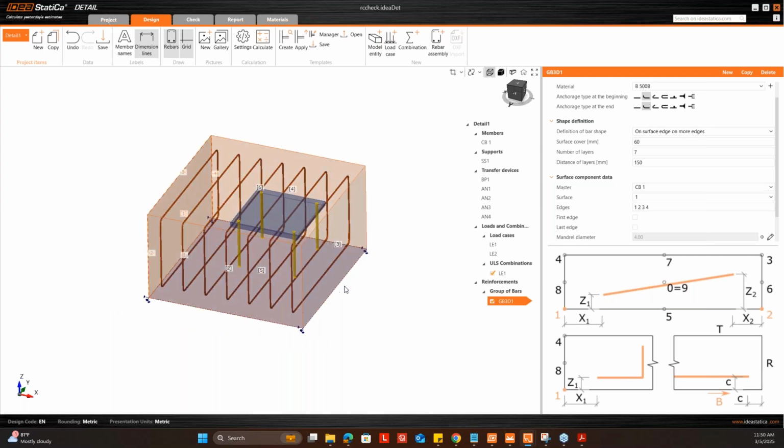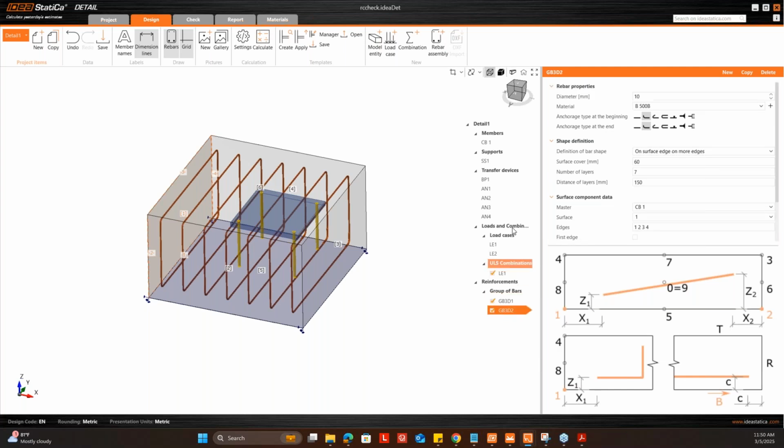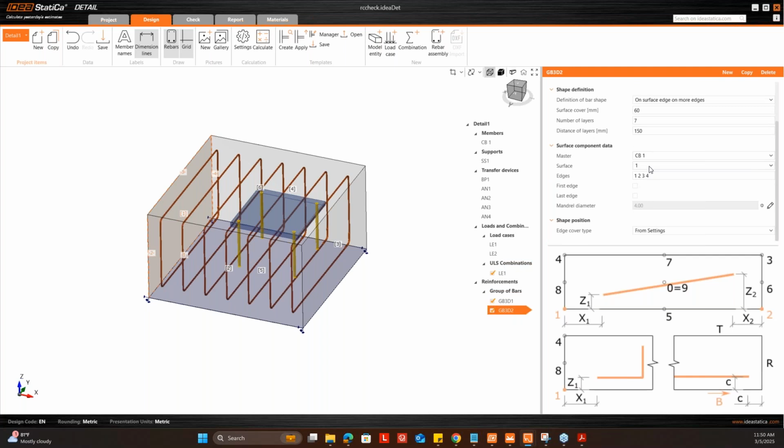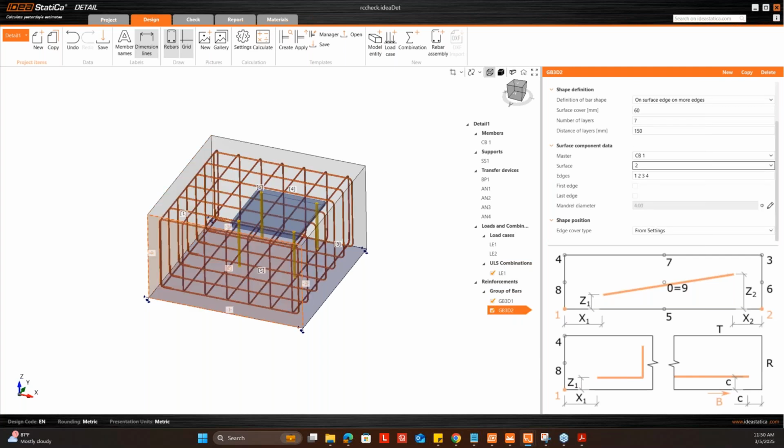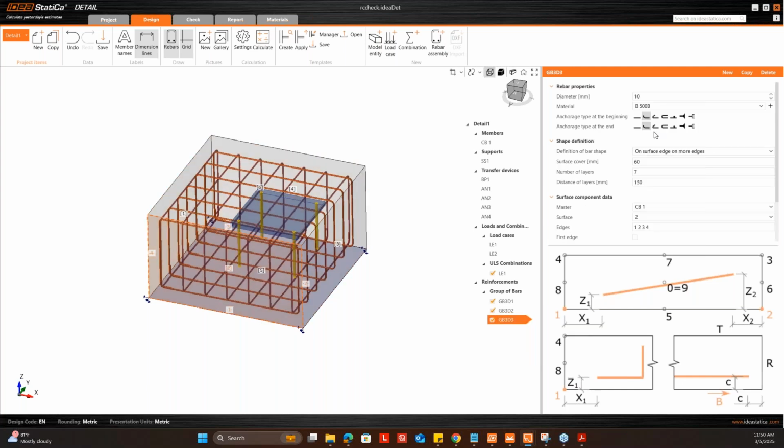So it's pretty simple to model the rebar in a 3D detail module. I will continue with the rest of the modeling of the reinforcement. I will just make a copy of it, and change the surface index from 1 to 2, and I got the reinforcement in the other direction. I will model the vertical reinforcement, where I will copy it again, and change the surface cover to 100, and go with 3 bars, and distance of layers 200, and surface I'll put 5 since I want it as vertical bars, edges 1, 2, 3, 4.